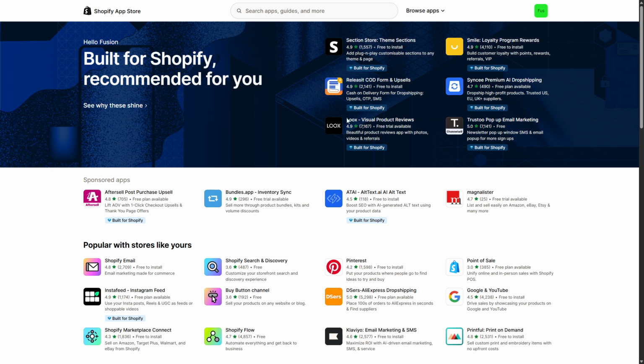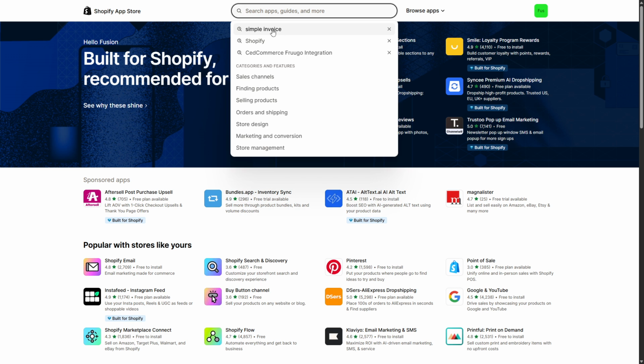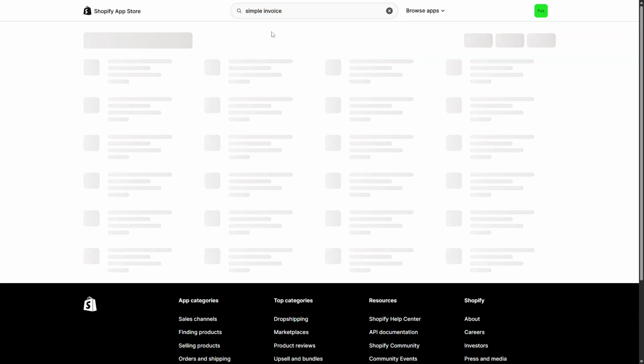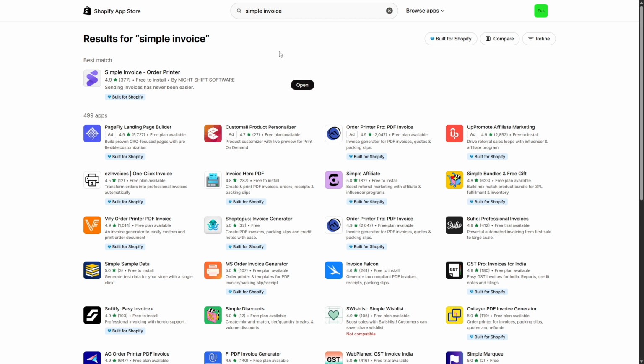You can choose any PDF Invoice app from the Shopify App Store, for instance, the NS Order Printer PDF Invoice, or the Simple Invoice. After you have installed the desired app, you will need to navigate within its settings to find the section for email notifications or automated downloads.